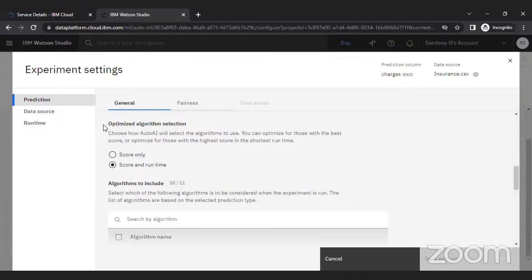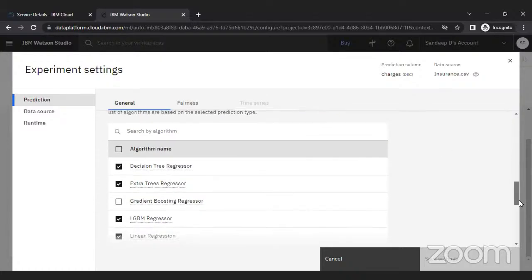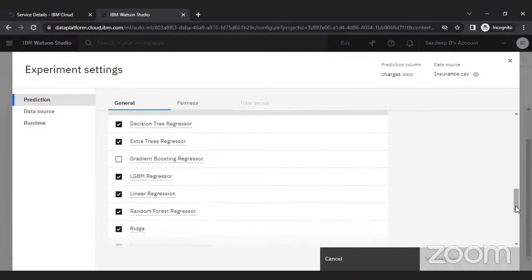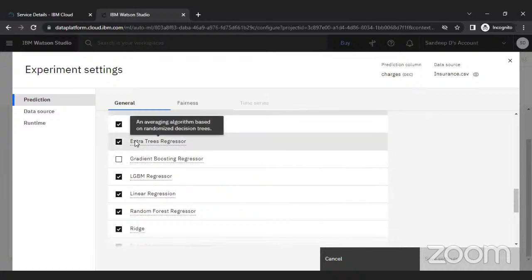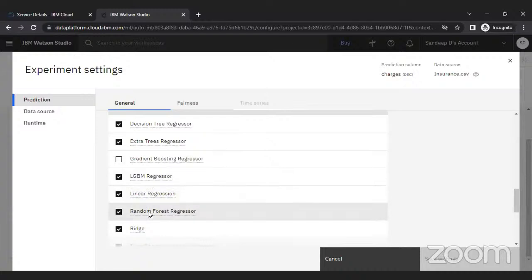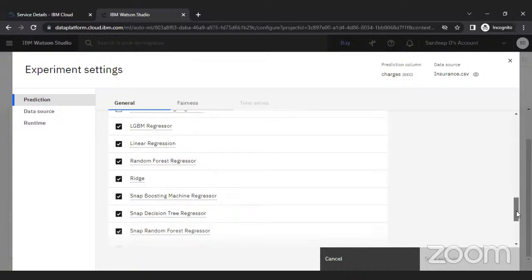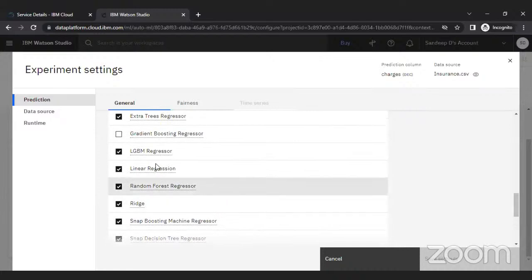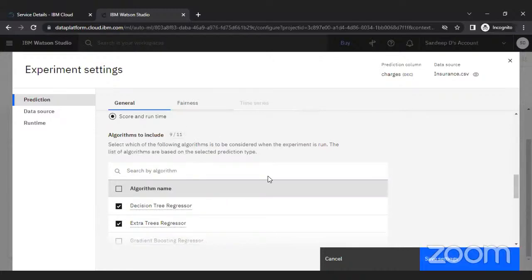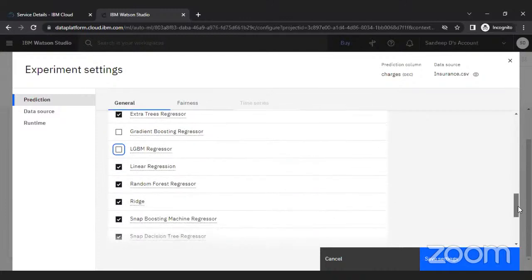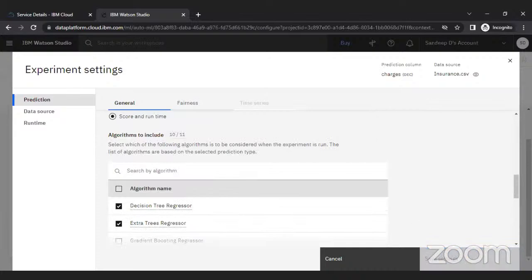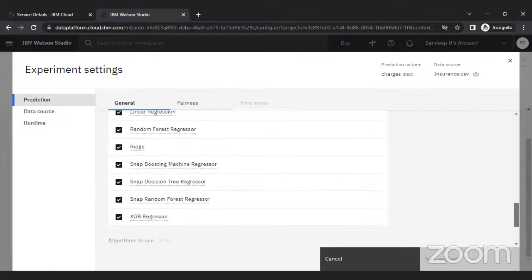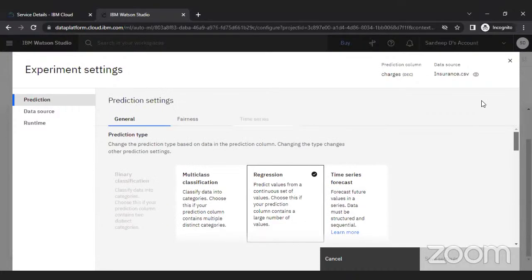Here we want the score and runtime for the algorithm. What are the algorithms that are included? So it will perform decision tree regressor, extra tree regressor, LGBM regressor, linear regression, random forest regressor, ridge regression, snap boosting machine learning regression, snap decision tree regressor, snap random forest regressor, and XGB regressor. For example, I do not want to perform this LGBM. So I can unselect it. But I am not making any changes here. This is just to show you that you can select the type of algorithm you want.